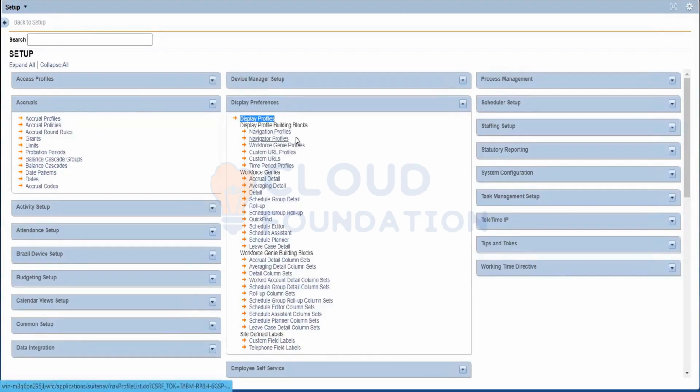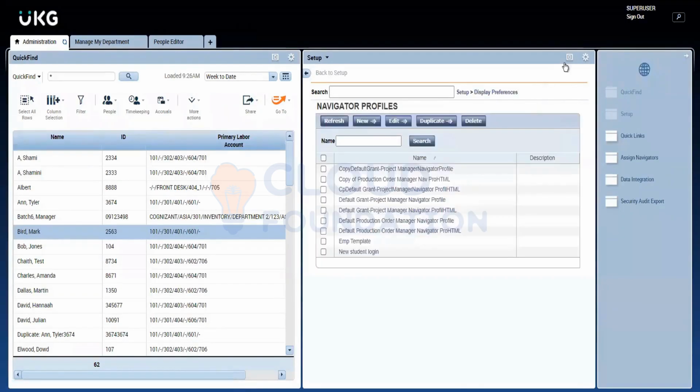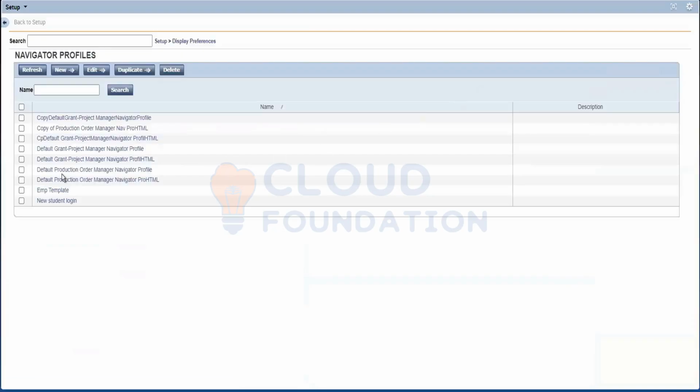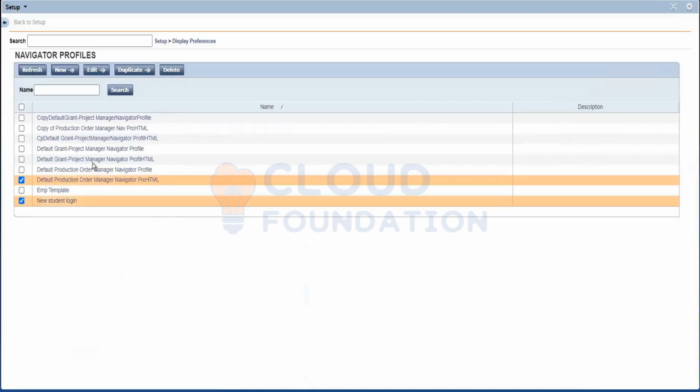Now let me take you through these two items, navigator profiles. This is the navigation profile. So this is nothing but the way we are navigating, right? What we see, from where to where we are navigating, depends on this. If you see here again, they have created default items. They have just tried two or three samples newly. I'll just go with one of the default items.